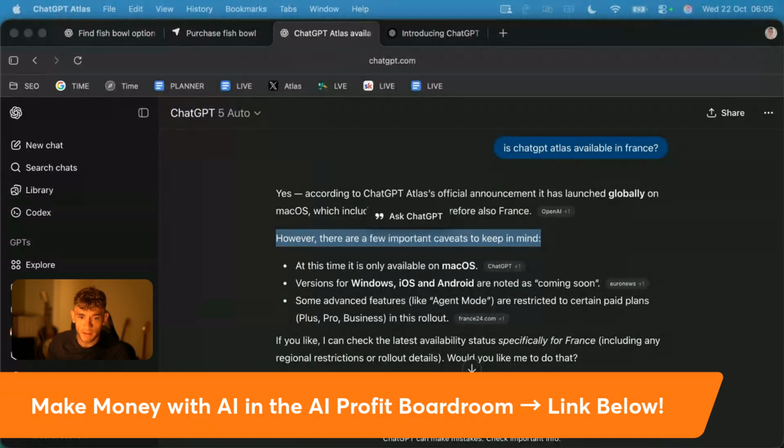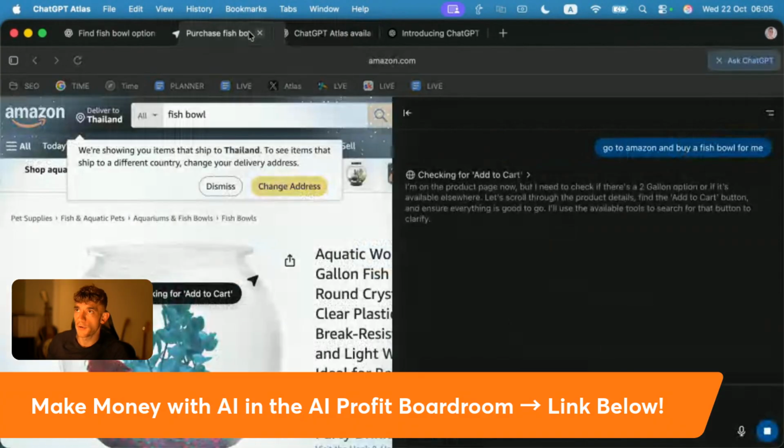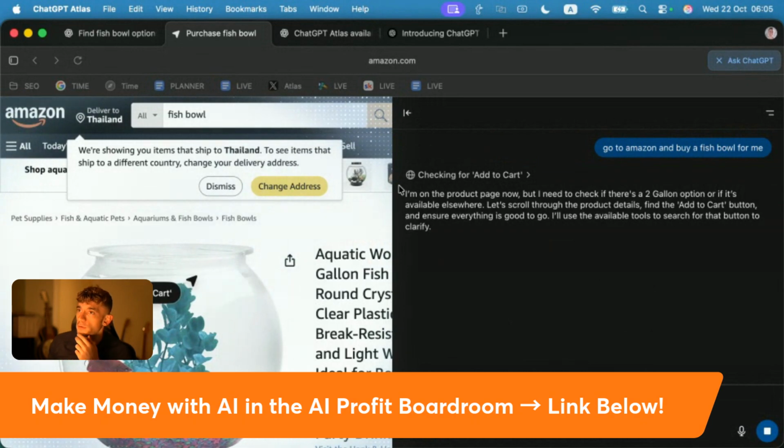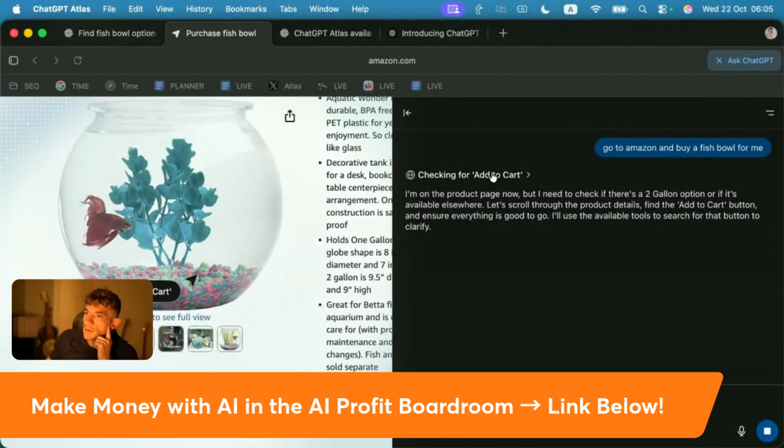Did I GPT in MCP? No, this is basically a separate browser, right? So you don't need to set up MCPs, which is nice. So it's looking for add to cart on Amazon.